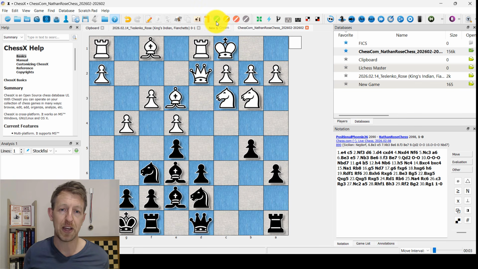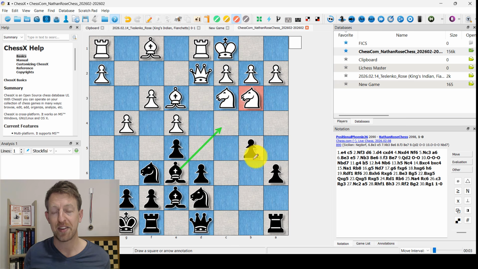and arrows. So let's start with a green arrow, which you can create by dragging from the starting square to the destination square and then releasing to draw an arrow. Or if you select a single square, then that will highlight it in that color. The grey one, by the way, acts as an eraser, so you can just delete any highlights or arrows that you have drawn.